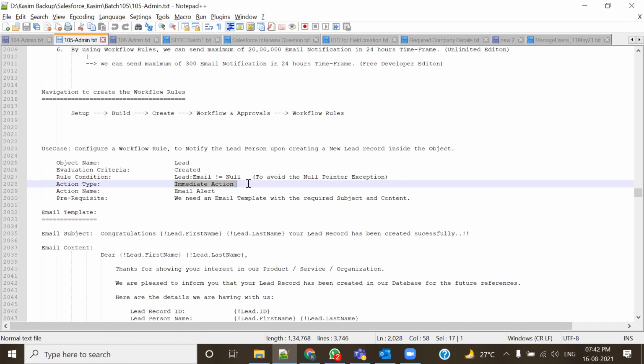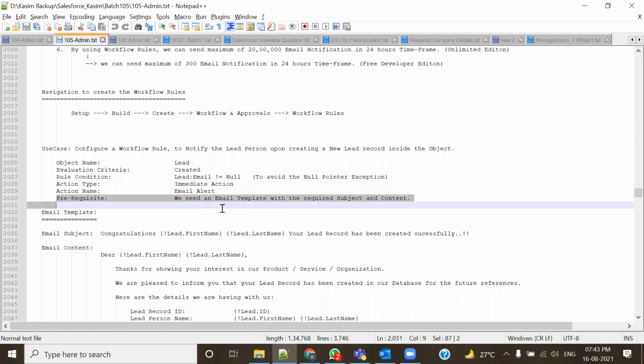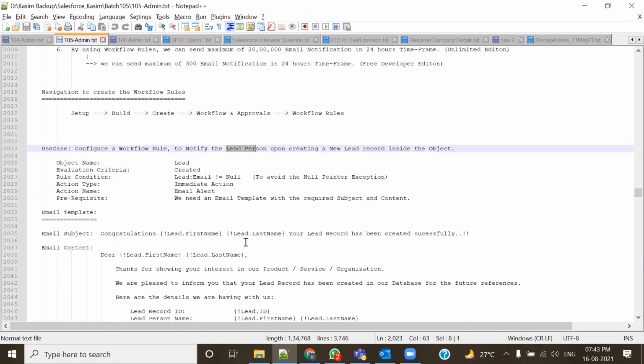Then second, what is the action? What do you want to do? We want to fire one email. And that is why the action type is immediate, but the name of the action is email alert. And what is the prerequisite? The prerequisite is that we must have an email template. Based on the lead object, we must have an email template.